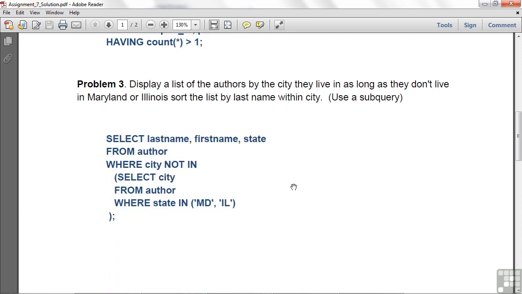In problem 3, you are to display a list of the authors by the city they live in, as long as they don't live in Maryland or Illinois. Now, I asked you to use a subquery with this as well. So we put in the last name, first name, and the state from the author where the city is not in the list of cities for authors where they do live in Maryland and Illinois. So this brings back cities where they are in Maryland and Illinois, and I don't want that. So I say not in those cities of those states.